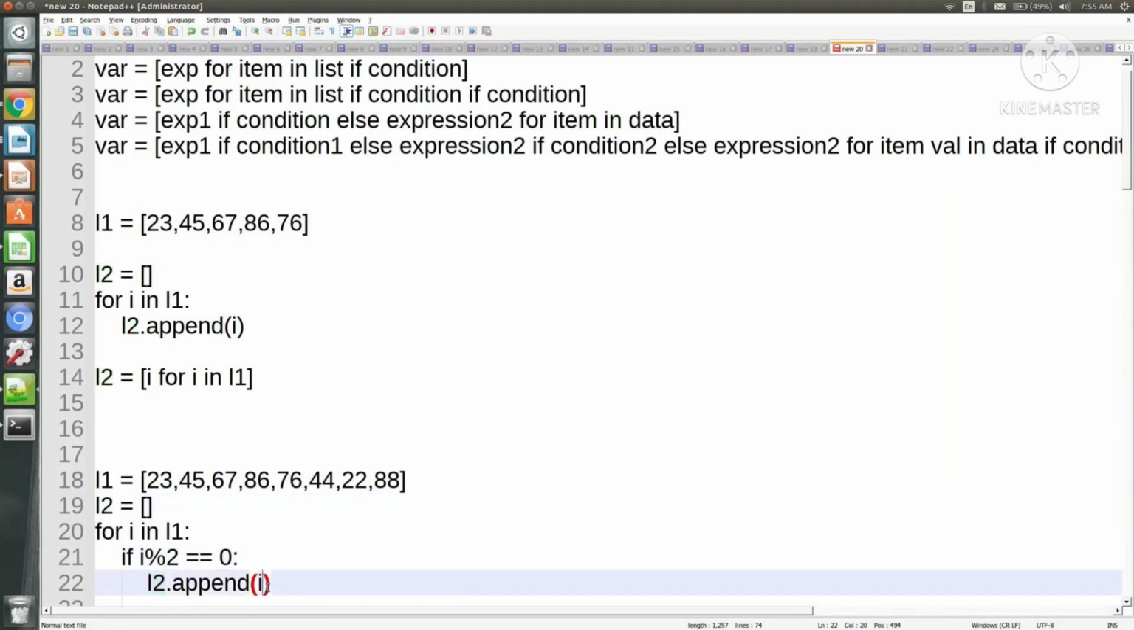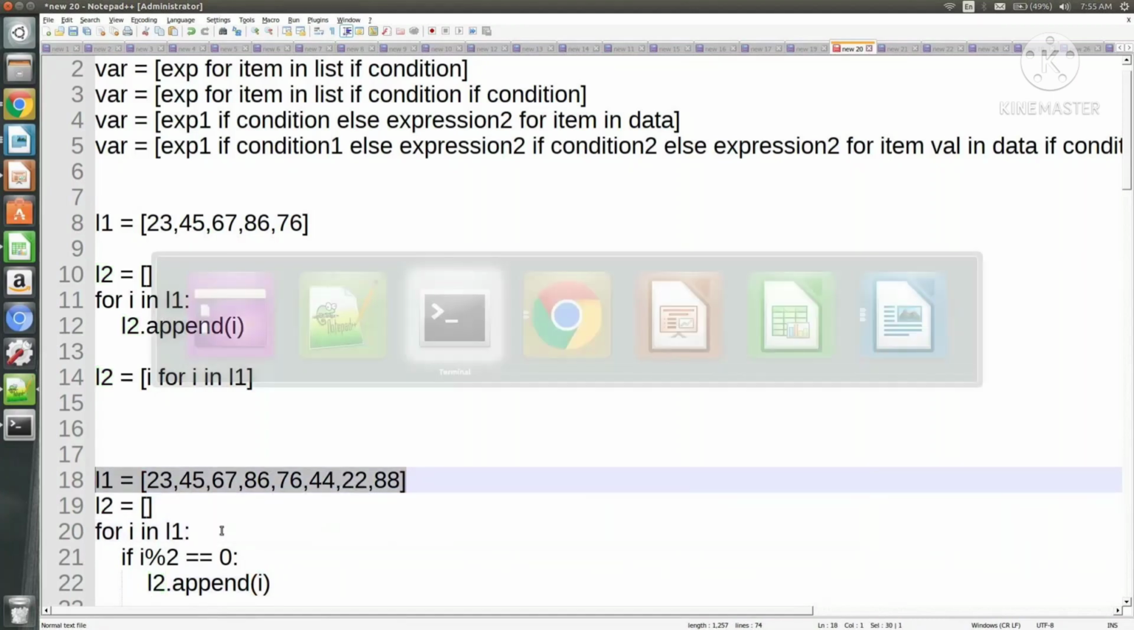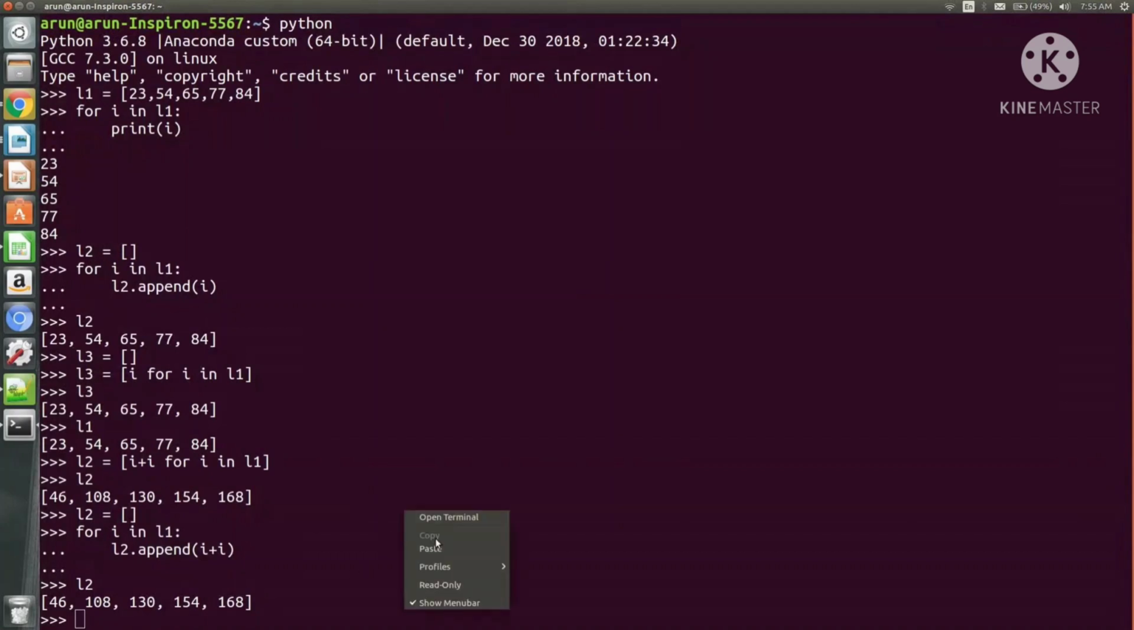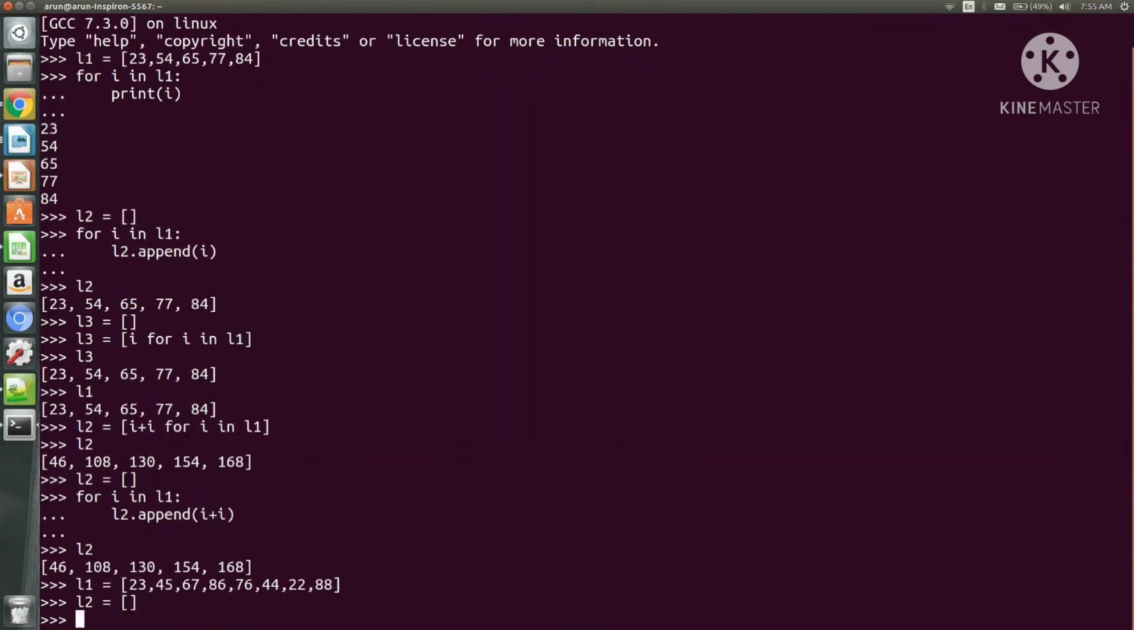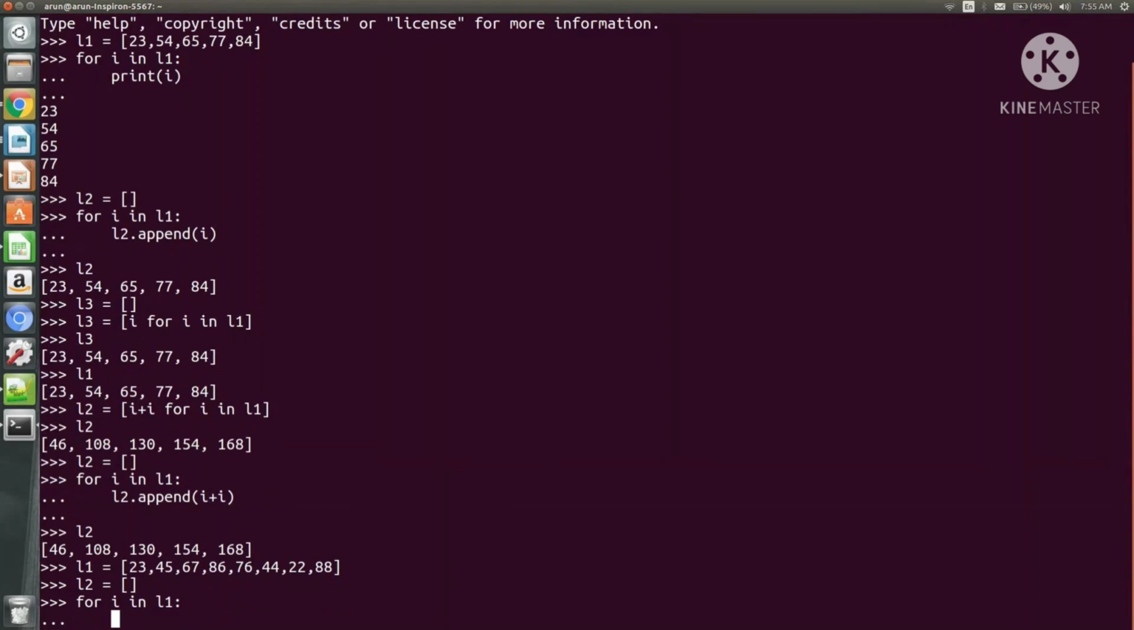So here it means all the even numbers that are there, those even numbers will go to list 2. Let's see. Let me take this. I have created L2 empty, for I in L1, I modulus 2 is equal to 0.